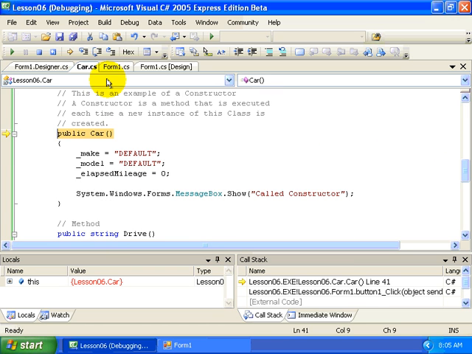Okay? And so here what we're going to do is make our private fields have default values. We're going to set them to default, and elapsed mileage equals 0. So immediately whenever this instance of this car is created, it's going to have values in it, as opposed to before when those values were just null when we were able to step through previously. So it's going to set the make field to default, the model field to default, and elapsed mileage to 0.